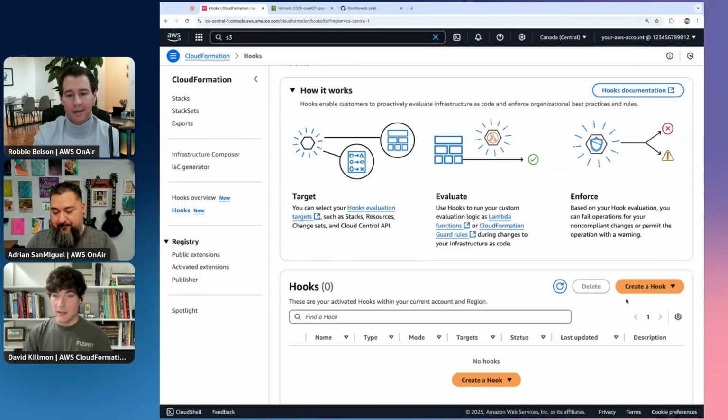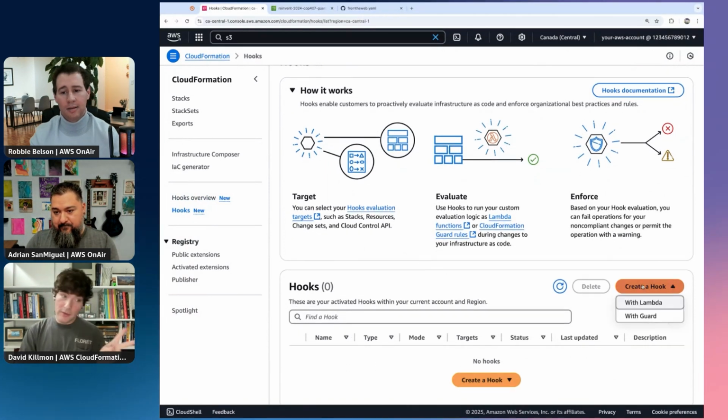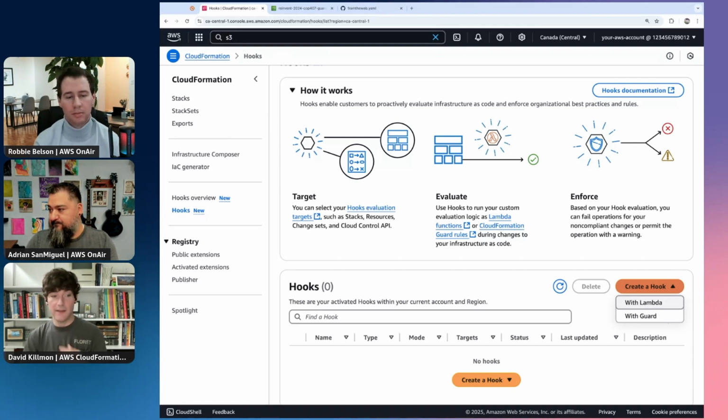Cool. So in hooks, there's two different ways to create a hook. One is with a Lambda function. So we will just call a Lambda function whenever something happens, and you write the code that does the evaluation. It can do whatever you want. It can make network calls. It can roll a dice. It can see your stats on, like, if you've beaten Baldur's Gate 3. It can do whatever you want, which is super fun. I'm not going to show that today. I'm going to show you creating a hook using our policy as code DSL called CloudFormation Guard.